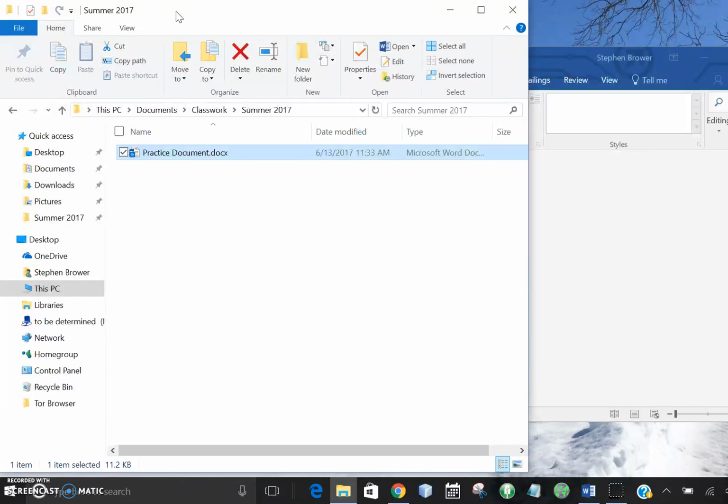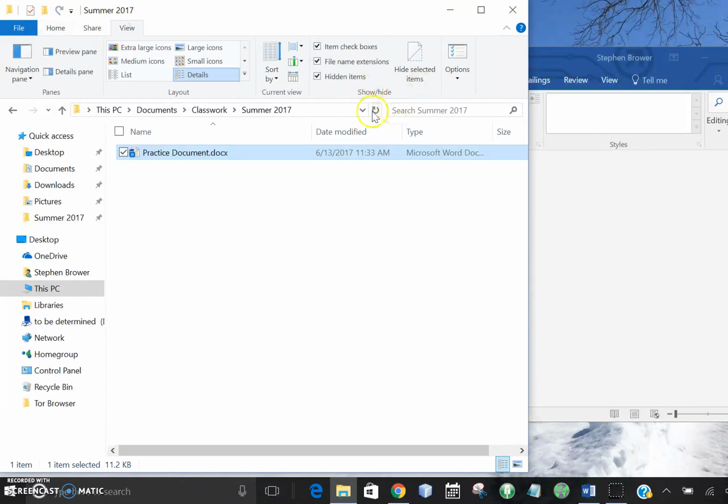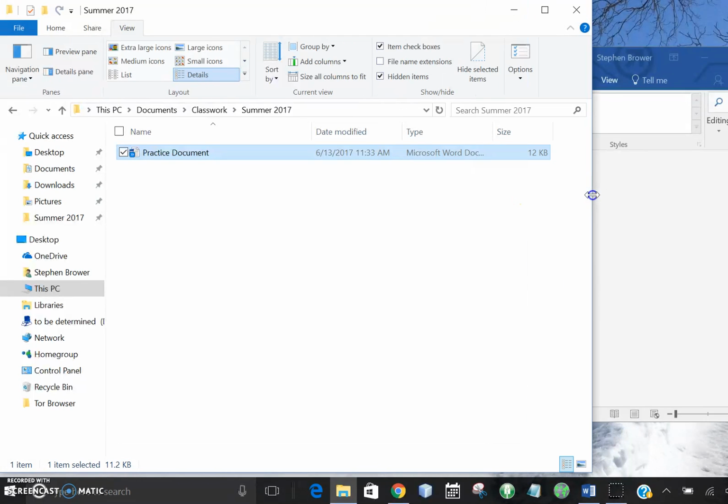Okay, now coming back here, let me point out some other things we saw previously. Let me remove the file name extensions. And so when I remove the file name extensions, all I see here is practice document. And I see over here that it is Microsoft Word. Well, let me expand this a little bit. So it is a Microsoft Word document.